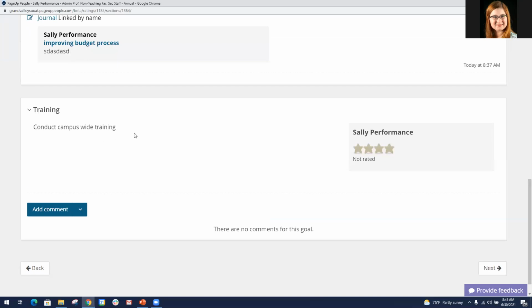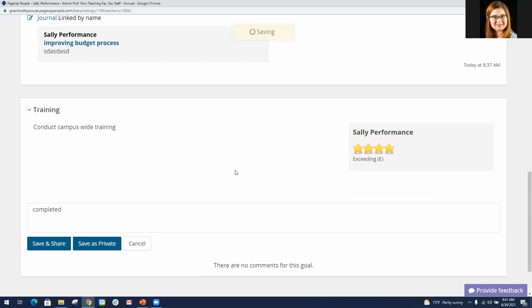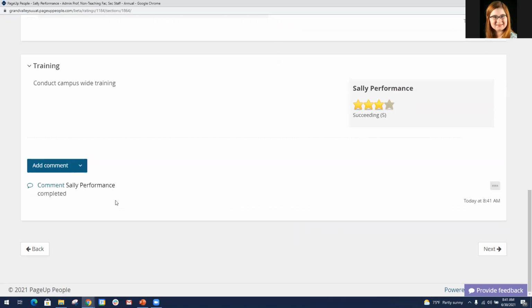Then I can move on to training, and maybe on this one I didn't have something, so I can say completed, and I can rate myself on that one. Maybe I think I exceeded this one. And again, depending upon my job responsibilities. Now, as long as you have the review, you have the ability to actually change your ratings. Once the review moves to your supervisor, you can no longer do that. So I'm going to save and share this. I'm going to leave this rating here. I'm going to click on next.